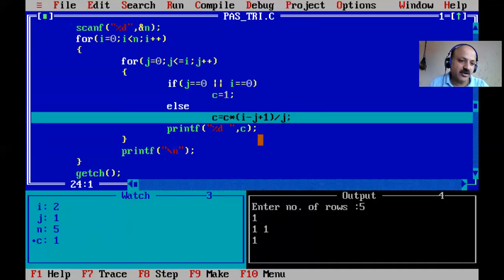Now 2 is the required element. So c's previous value is 1 and now i is 2 and j is 1. So 2 minus 1, so that is 1, 1 plus 1, so 2, and j is 1. So 2 divided by 2... 1. So 2 multiplied by 1. So the c value is 2. Yes, I think you have to understand.